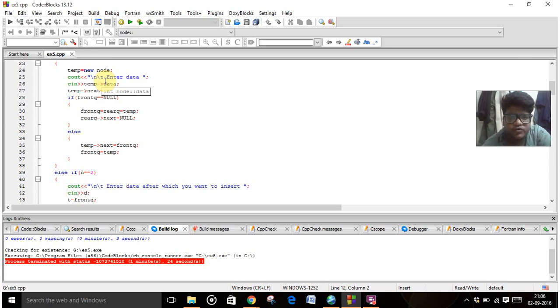I have created a new node for this, and this new node is called temp. Now the data is entered and the data goes to the data field of the temp node. And now the address of the temp, that is temp next, is equal to none, and if front queue equal to none. So this is the condition to check whether it is empty or not.